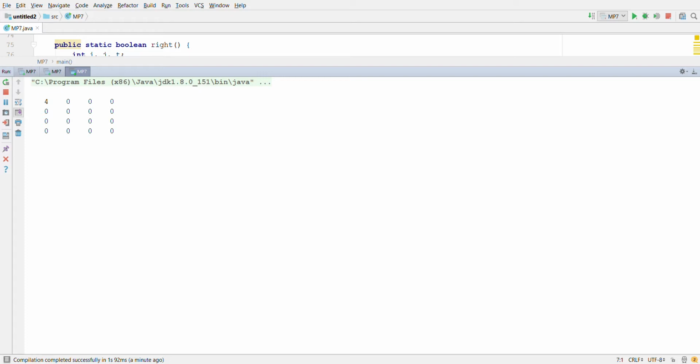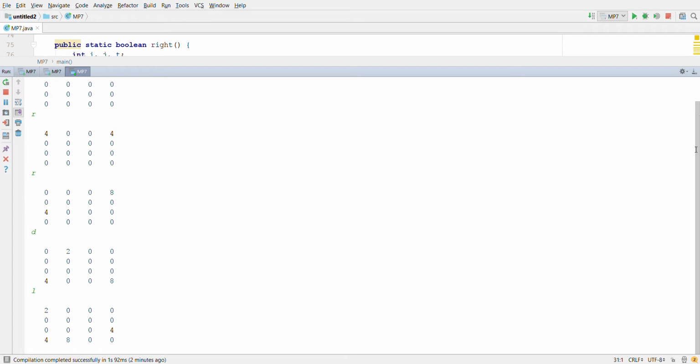Our MP7 is about 2048, just the famous game everyone knows. So I will just briefly show you how to run this game first. The algorithm is just like 2048, you know. Like you press right, and the numbers will go to the right, and the two same numbers will become a larger one, and then down, left, just like that.